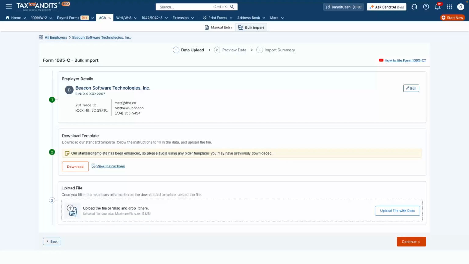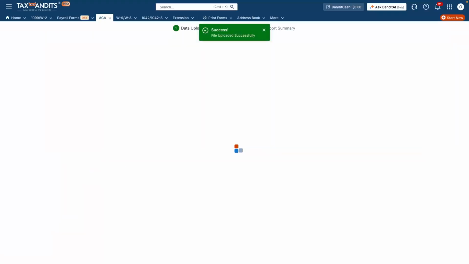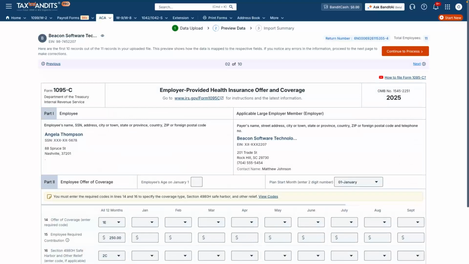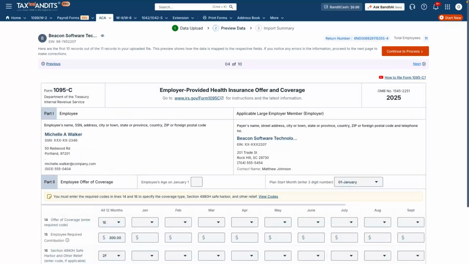After saving the completed template, upload the file using the Upload option provided on the screen. Click Continue to process the file. The system then displays a preview of your uploaded records, allowing you to review how the data has been mapped to the corresponding form fields. Proceed to the next step to process your forms.